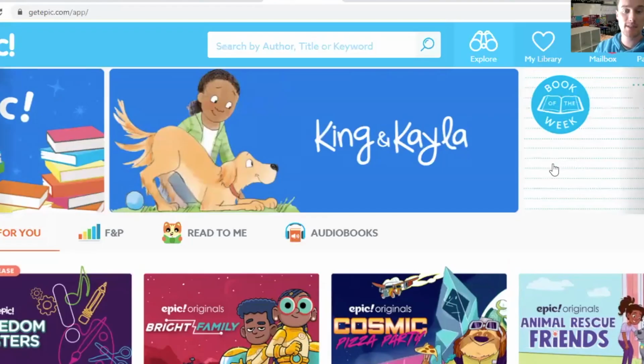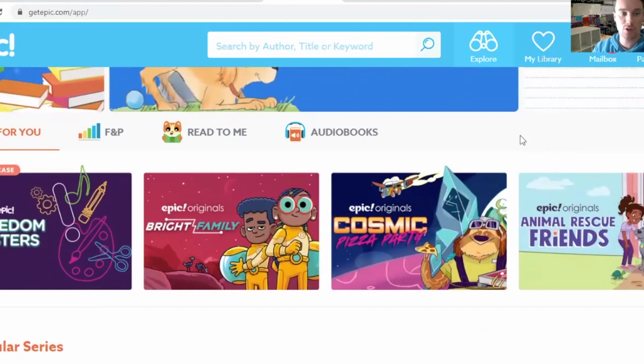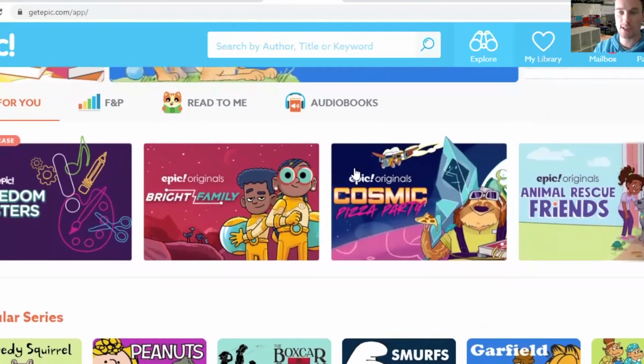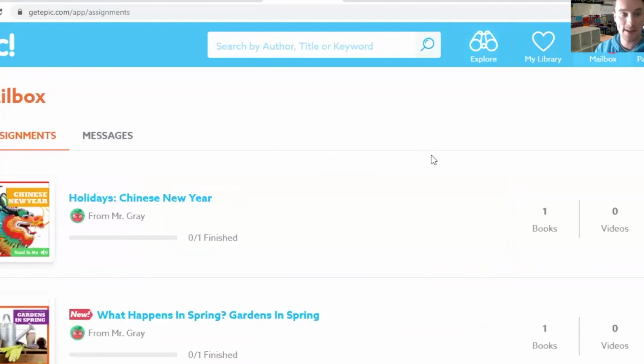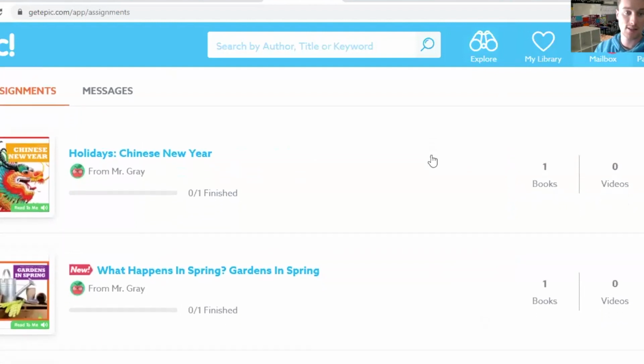And so this is what comes up. Now it might look a little different on your screen, or there might be different books on your screen. Or you might have a little note that says Pat or Robin or Julie or Anne has assigned you a book. If you don't have a note, what you need to do is go at the very top where it says mailbox, and it looks like someone sent you a letter. And if there's a number, those are the books that your teacher has assigned you. So you click that, and then look, there's the books.